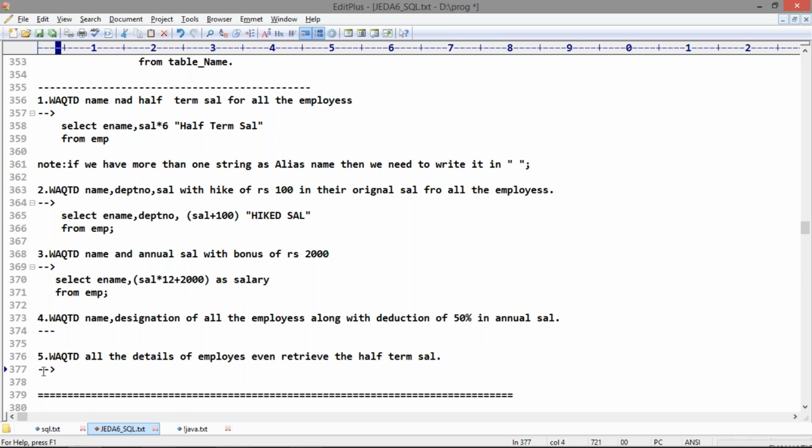Write a query to display all the details of employee, and even we want half term salary. Fourth query is very easy, so you can do it, no doubt. Okay, just think and let me know the fifth one. All the column names, and we want half term salary at the last.